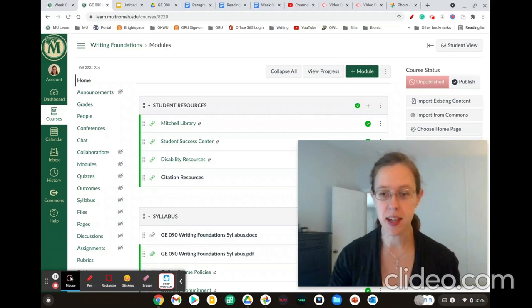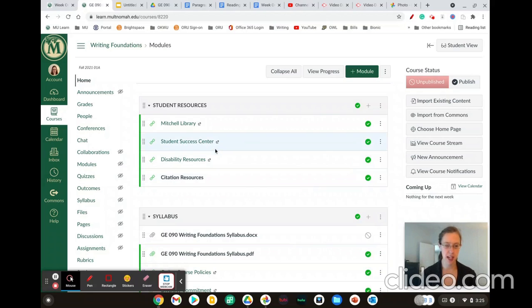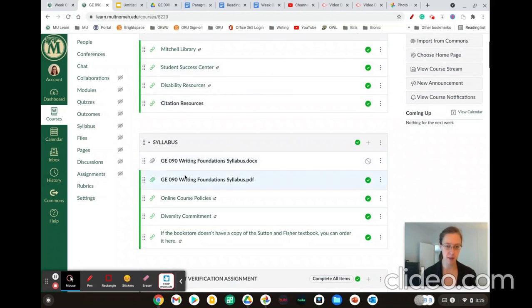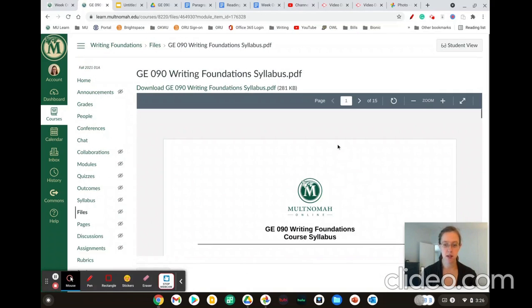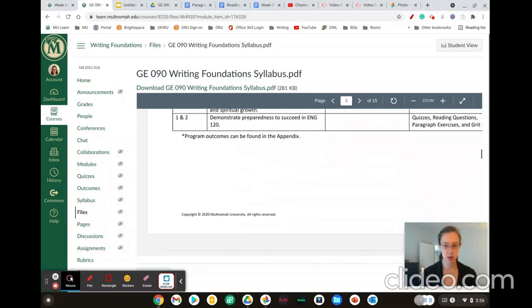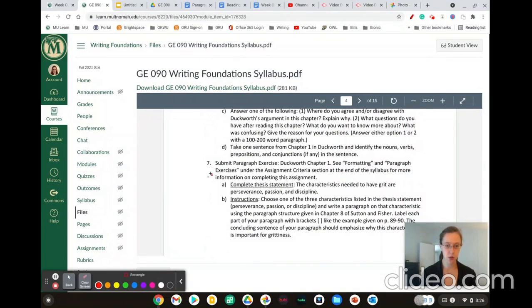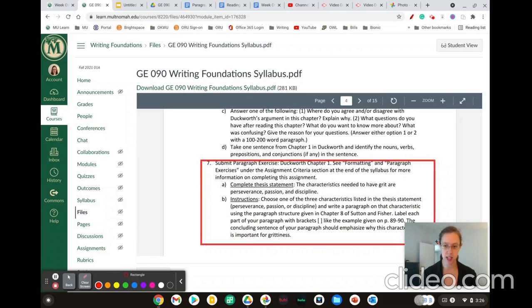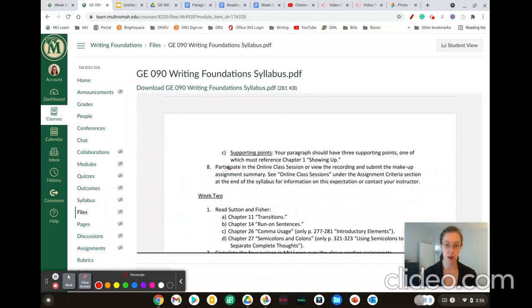Okay. Now, to find out exactly what the paragraph exercise is, you're going to need to go into our syllabus and go to pages 4 and 12. So when you go to page 4, very similar to the reading questions, under number 7, you're going to find a description of what the paragraph exercise is and what you need to do. And the instructions in this case also go over onto page 5 right here.